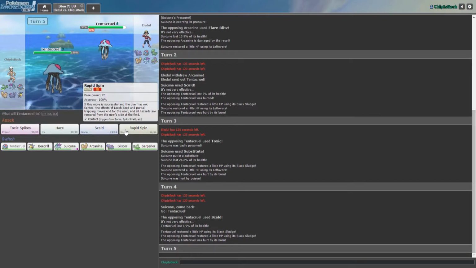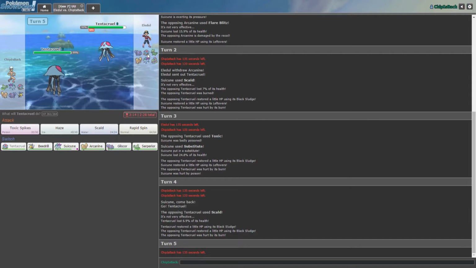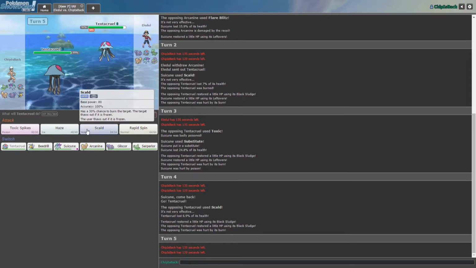Alright. We should not set our own Toxic Spikes up, because I mean, it'd be good for the Suicune, but these two guys can get rid of them. Don't really know what to do here. Tentacool is such a good Pokemon. It gets Recover, Scald, which is really good. It gets Toxic Spikes. I think it gets regular Spikes too. Rapid Spin, Haze.